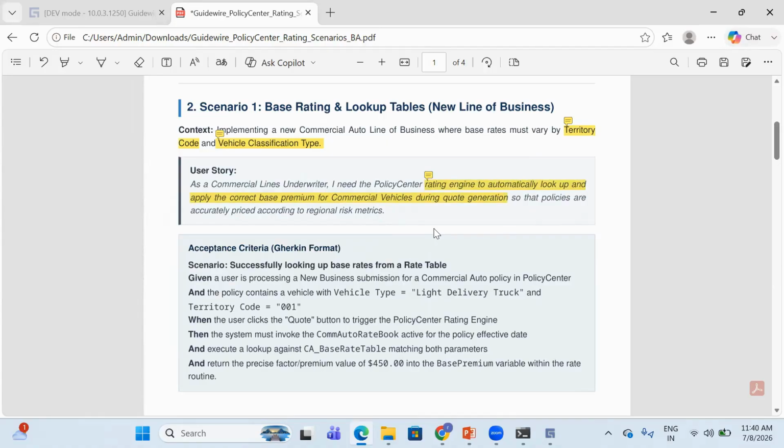Means at the time of quote generation, there are two things to be taken. One is the territory code, point number one. Second, what type of vehicle classification it is. Either it can be a light vehicle, and in that light vehicle we have selected trucks and trailers. What type of vehicle? How many people will it carry? Based on these grounds, the vehicle classification types we have selected in Policy Center, you must be knowing. So this is logic a developer has to write.